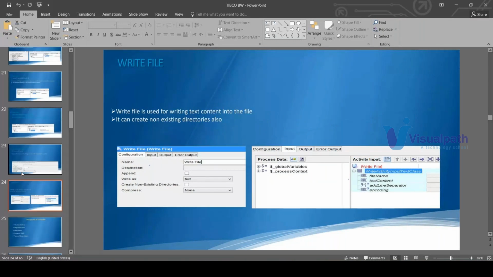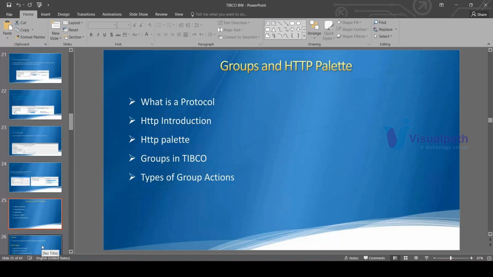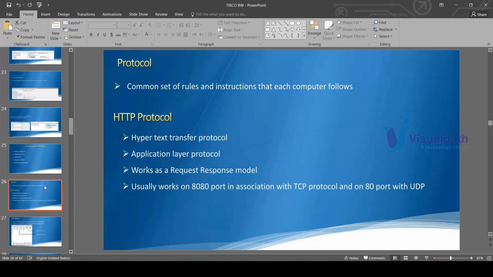Next thing that we'll come across is the group and HTTP palette. You all know that HTTP and groups will be used in web services. These help us connect with the web services in the application. There will be an application layer protocol followed by HTTPS, and basically we will have to assign a port number so that we can connect with that particular web service.